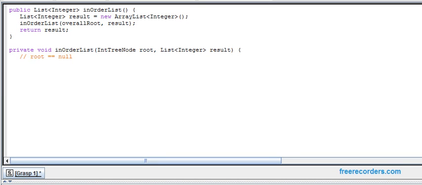Well, if the root is equivalent to null, we have nothing to print out. Nothing to return, actually. So we really don't do anything. It's kind of pointless. So let's look at the more interesting case where we actually have to do something. So if the root is not equivalent to null, then what do we want to do?